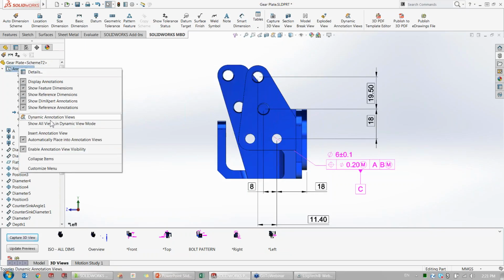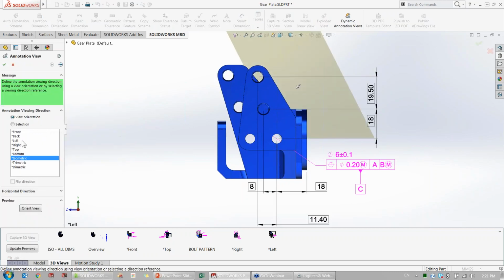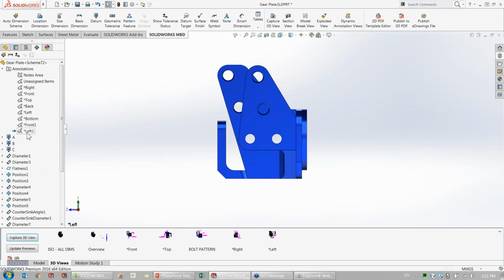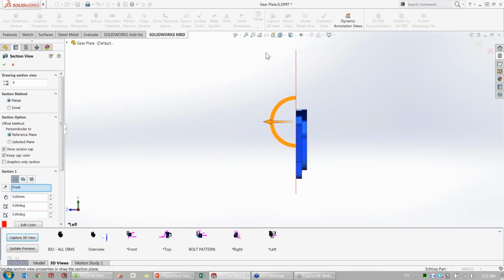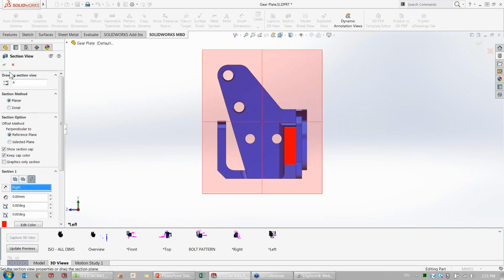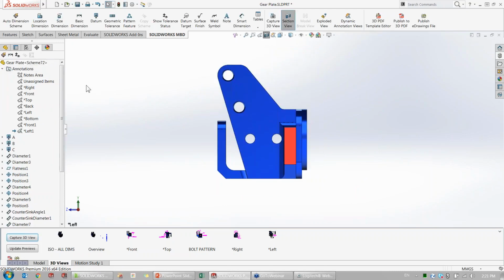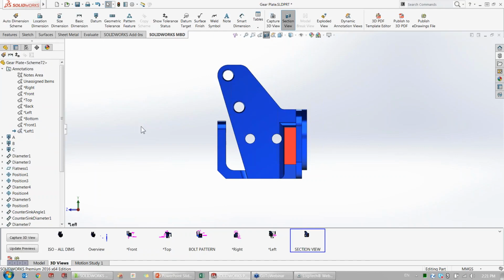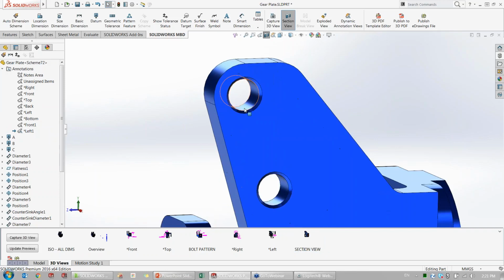So let's go ahead and create a new annotation view based on the left orientation and use a section view to cut through the model. So now, very quickly, I've created a section view, and I'm going to call it as such, section view. And I'm going to detail more on this section view. What I want to detail is actually the whole pattern of this feature here.